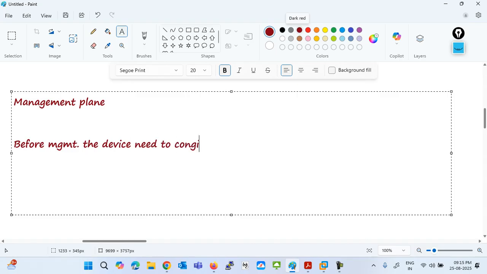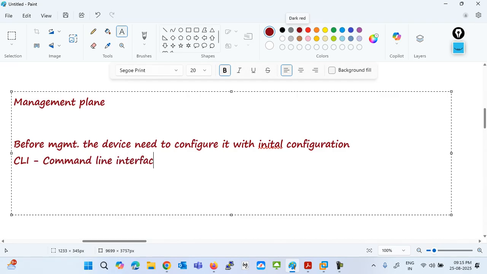We need to configure it with an initial configuration. Initial means basic configuration that you can configure on a device, so later on you can manage it, right? So we have two types of configuration. One is CLI, that is command line interface. That means you have to configure the device with commands, right?